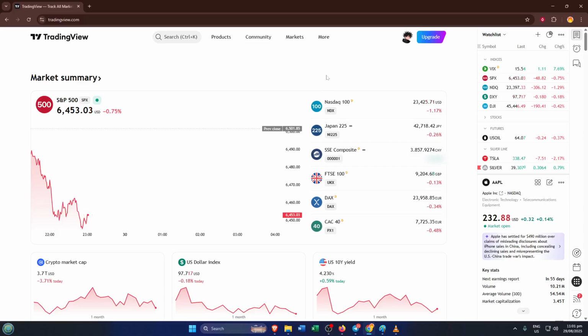By the end of this video, you'll know precisely how to access and switch between layouts in just a matter of seconds. So let's dive right in and make your TradingView experience smoother than ever.